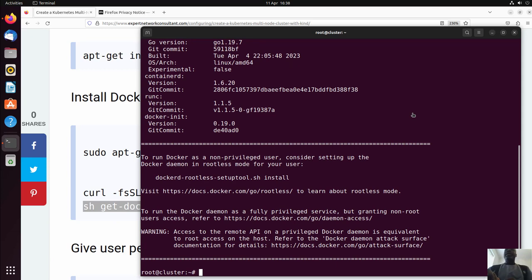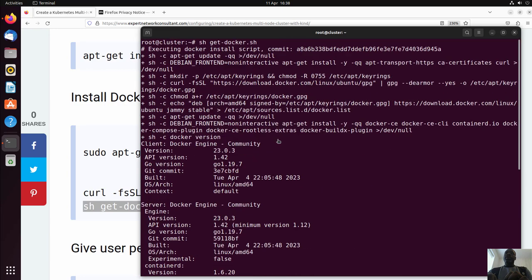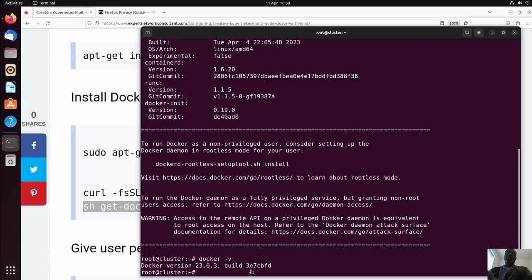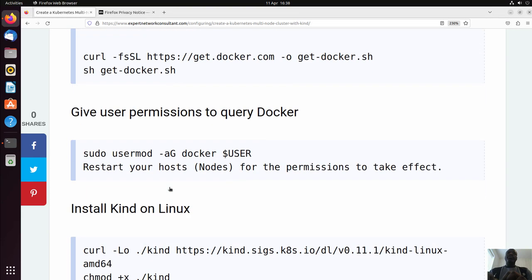All right, guys, welcome back. It took a few minutes, maybe a minute or two. And now we do have Docker installed. When I do docker -v, it tells me that there's a version of Docker installed. So this guide is quite helpful.